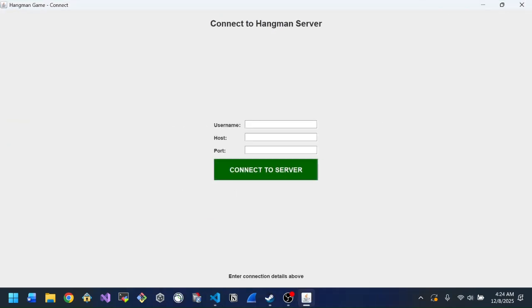Okay. This is my connect to Hangman server. This is where the application starts. Basically, the players enter their details here. So the username, we can put 1, 2, 3. The host will be the server address, localhost, and then the port, which will be 3000. This connects them basically to the game server running on the backend.